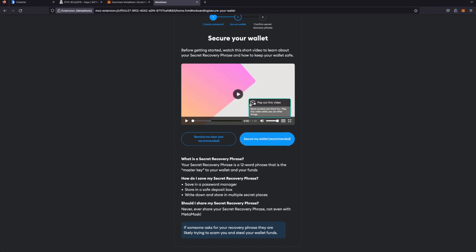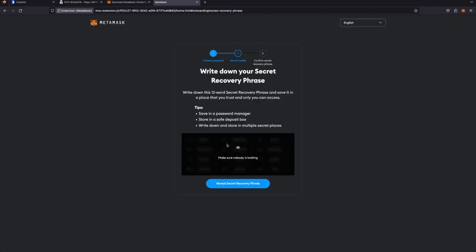Secure my wallet. So this right here shows you how to do your secret recovery phrase. Basically, that's what I'm showing you. It says make sure nobody's looking, because this is your private key. So make sure you're not doing this in the office. Don't do it at a Starbucks where someone could be videotaping, taking a picture of it real quick, or anywhere where there are public cameras around. Don't even do it anywhere in public because you don't want to use public Wi-Fi. Anyway, so reveal secret recovery phrase.